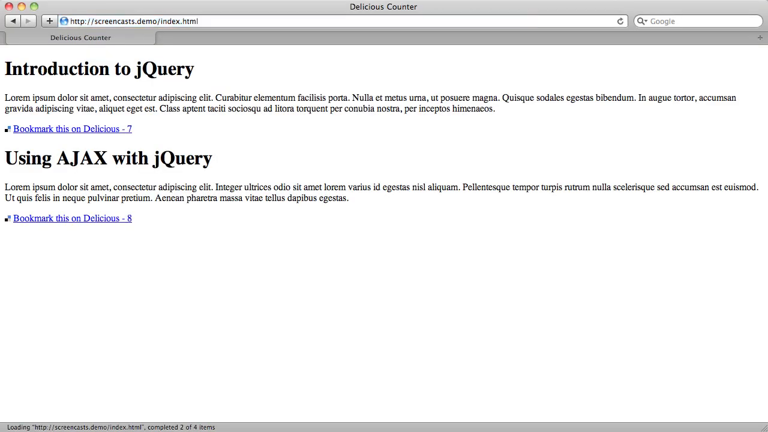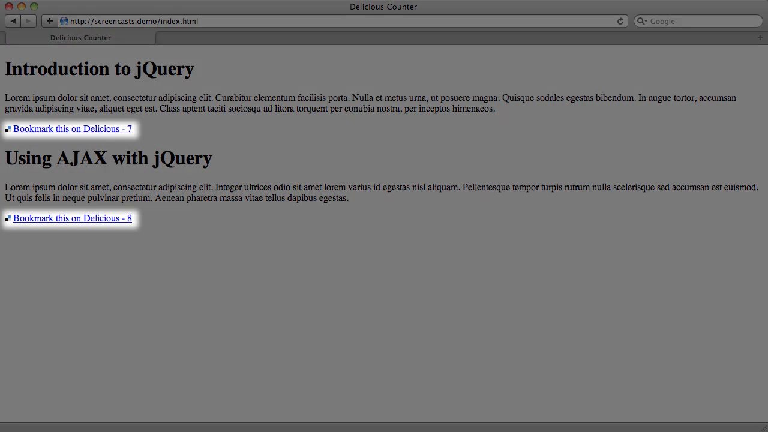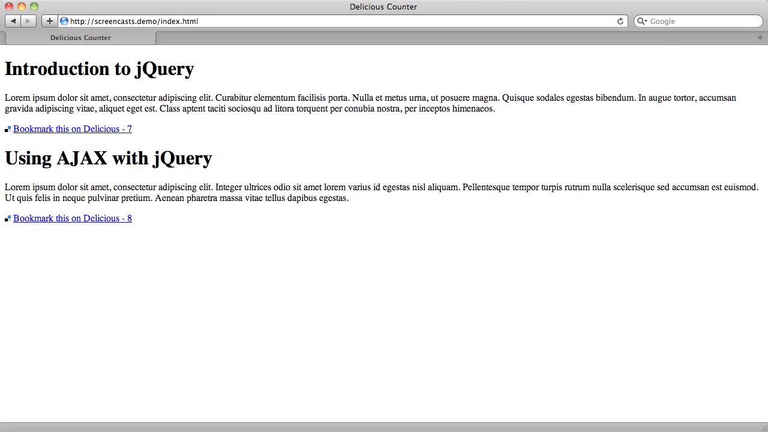So when we open the page in our browser now, we can see the count appearing at the end of our bookmark link. And that's it!